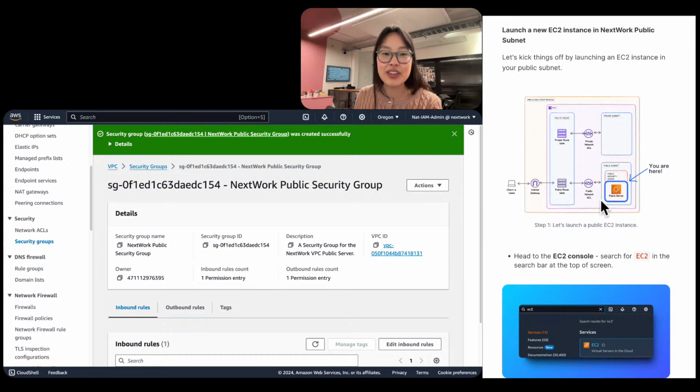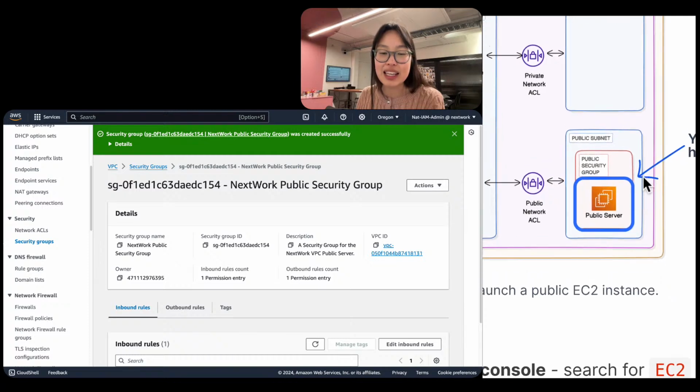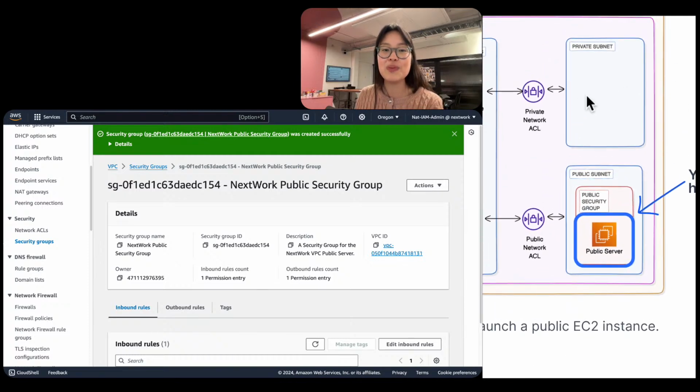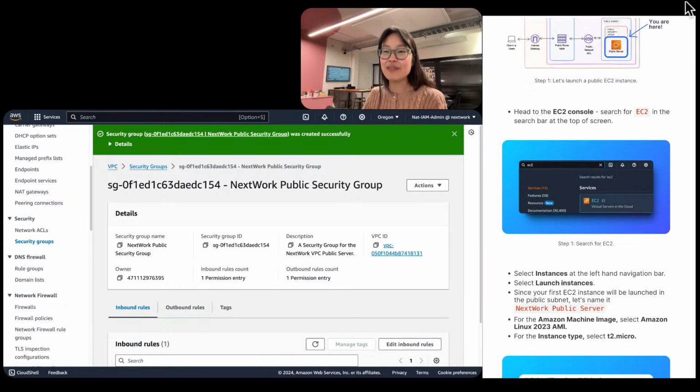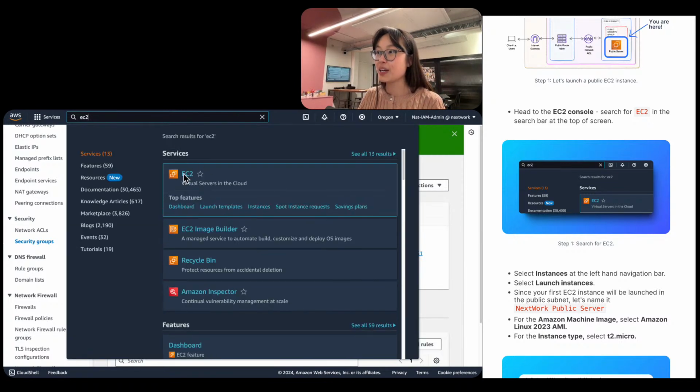So let us launch an EC2 instance in the public subnet, and then later we're going to launch one in the private subnet too. So what we're doing now is kind of like we've set up the land for our city. Now we're going to finally get to building buildings, building houses in that city. Super exciting stuff. Let us visit EC2 in our AWS Management Console.